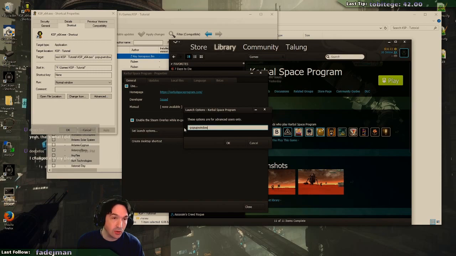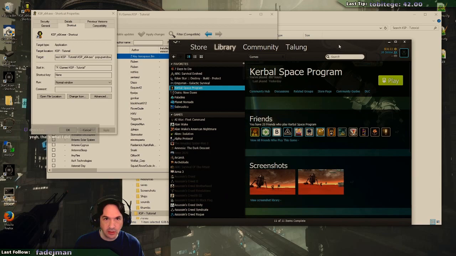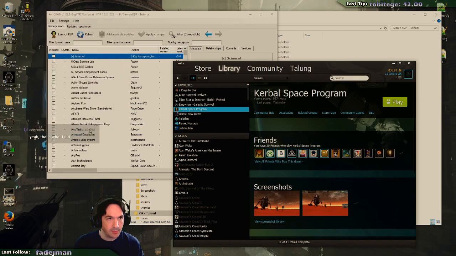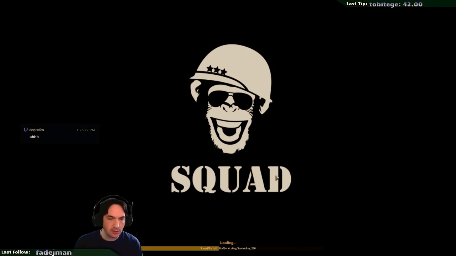Make sure that your Kerbal is not running full screen, that it is running windowed mode. And that's what that pop-up window would do. Now the other thing about that pop-up window is, look at this. I'll actually show you what happens. Let's just start this again. So just get this thing started.